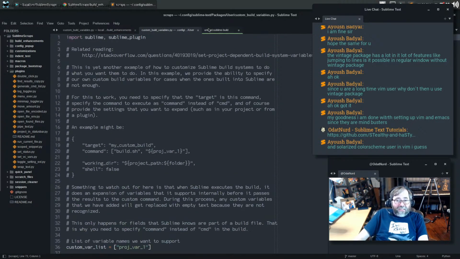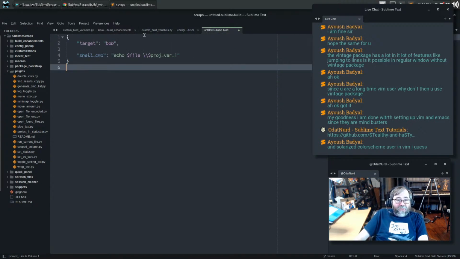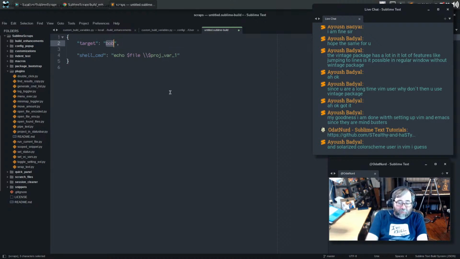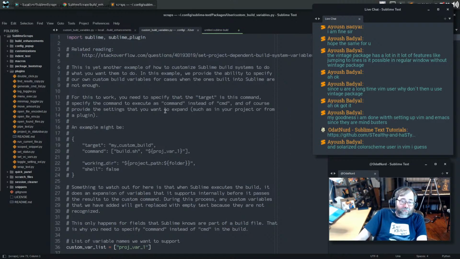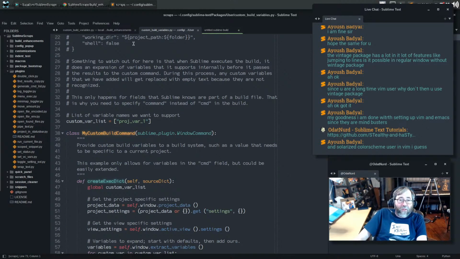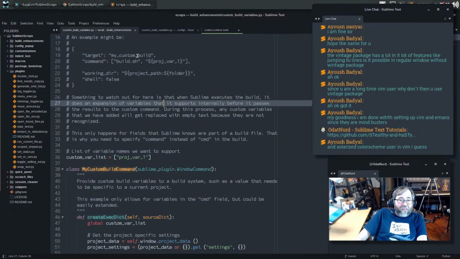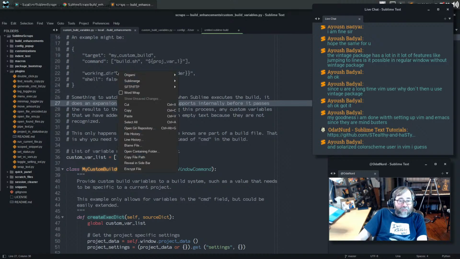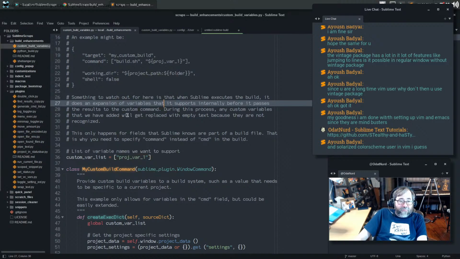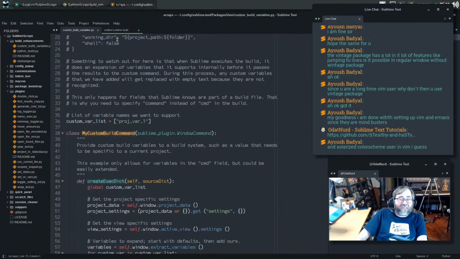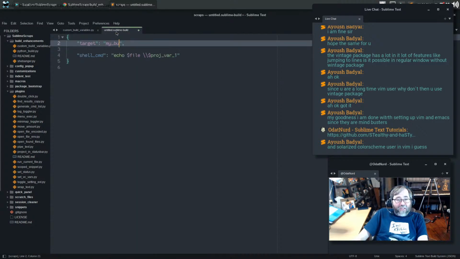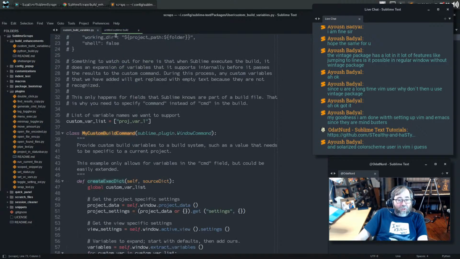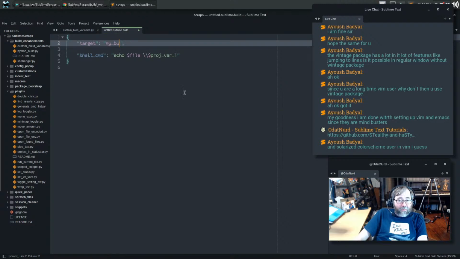And in order to test this, we also need a build system. So the target would be called my custom build, right? Is that what I called that? Yeah. Let's close the other version of this file here for the time being. That's that one, right? Yeah, we don't want to accidentally modify that one until it's time. So this would be called my custom build.